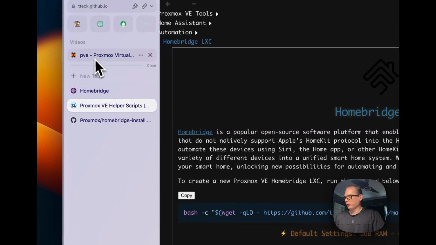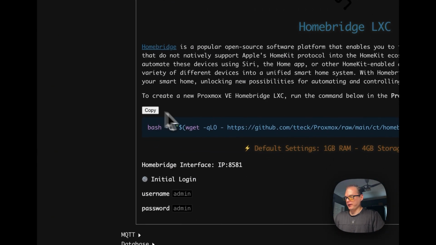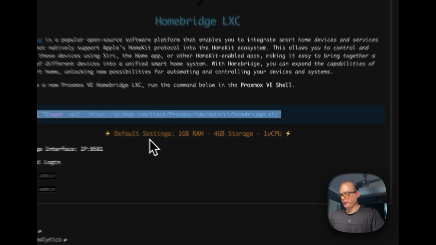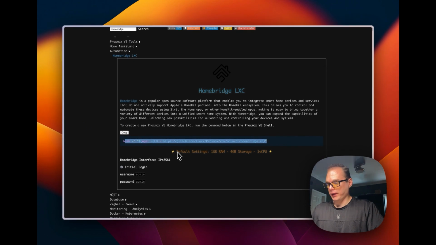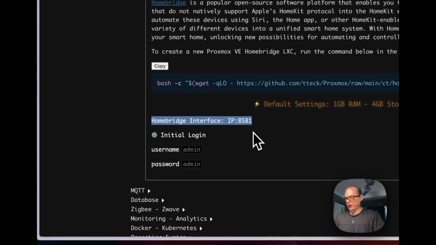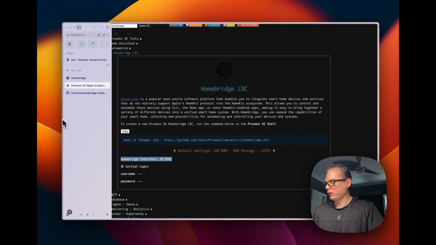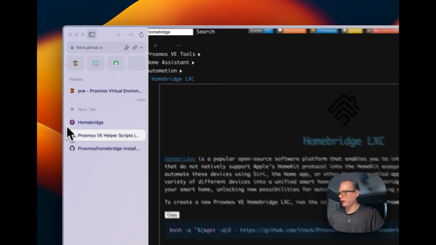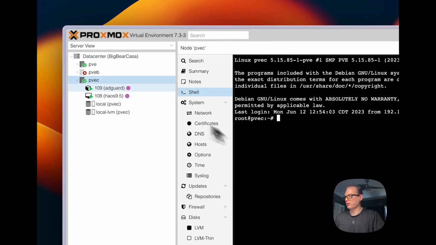And we're going to go over to here, and we're going to copy this. This is the script that you'll be running, and you just saw that a minute ago in the GitHub. So it'll be running on port 8581. Okay, now let's go over to Proxmox.